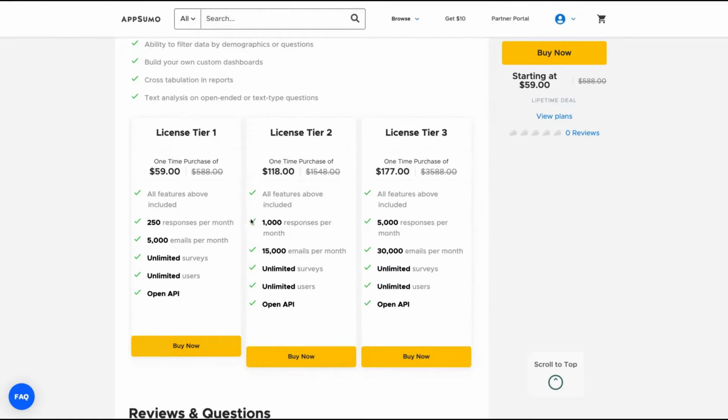And the difference here is the number of responses per month and also emails per month. All the tiers get unlimited surveys and users. However, if you get tier 2 or 3, you get more responses. And one response is related to one survey a customer does, so it's not one question, but a whole survey. So you have here, for instance, 250 customers answering your survey, here 1,000 and here 5,000. Of course, the tier 3 has much better limits.